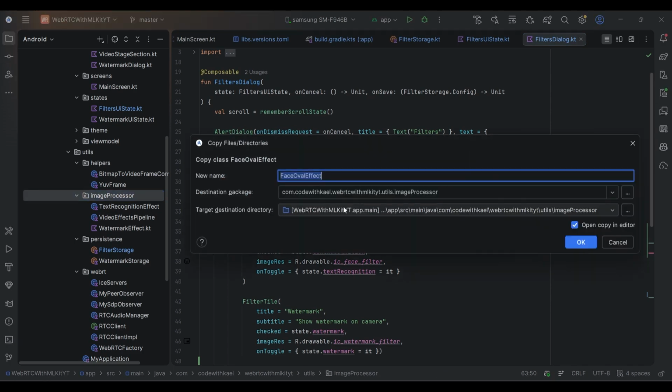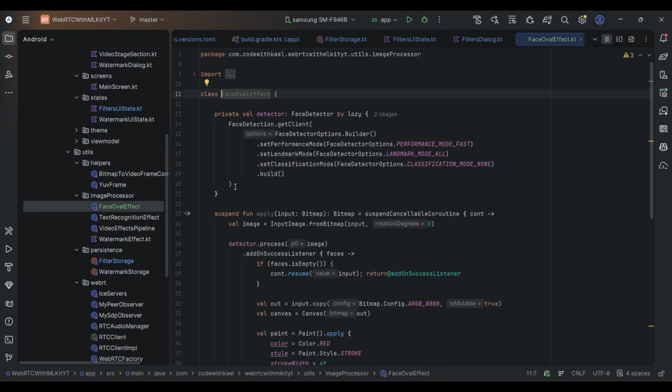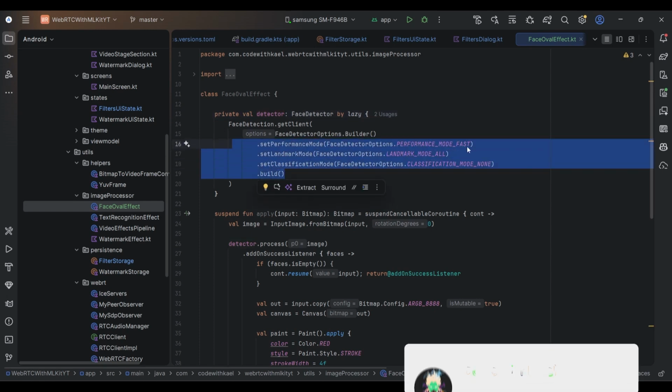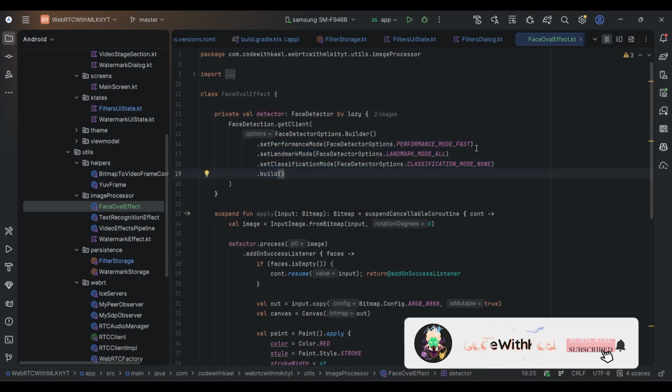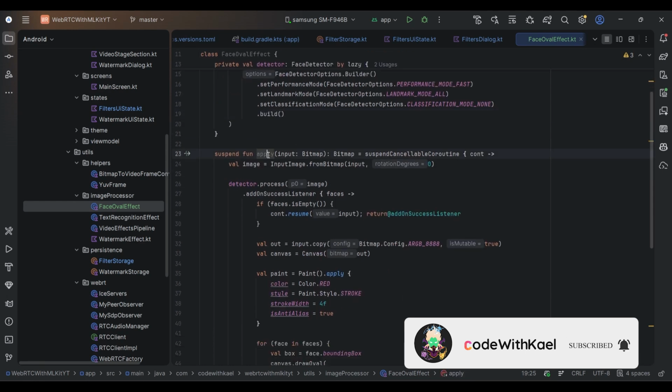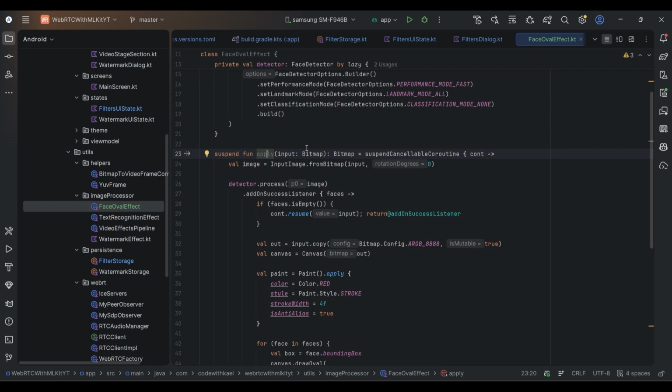So let's go and paste it inside my image processor package and paste this face oval effect, which draws an oval around the face that it detects. So what we do, we create a face detector object with some minimal options that is recommended inside the ML Kit documentation, and an apply block that gets an input of type bitmap and then returns the bitmap.